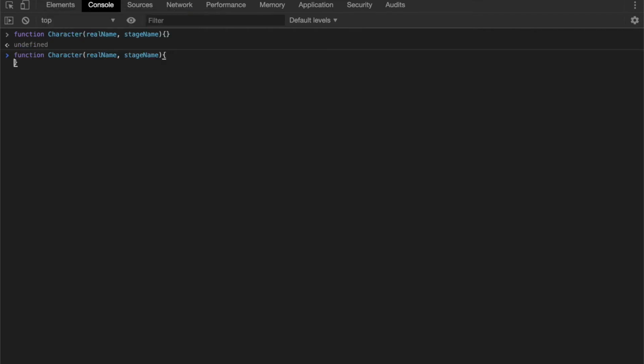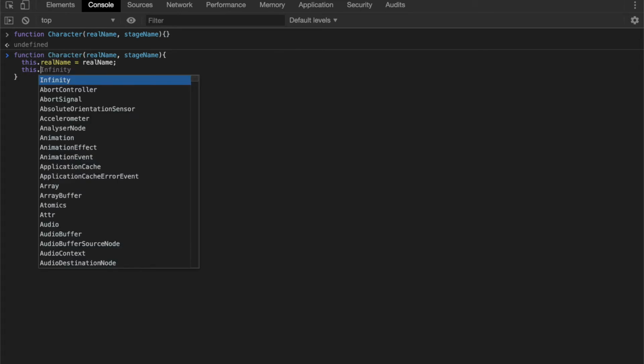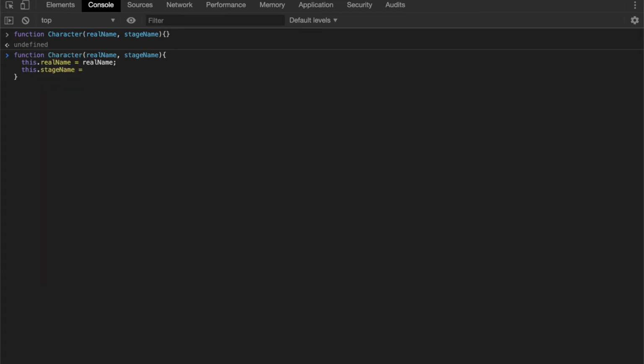So, there we go. And so this will be the function character, which will accept two parameters, the real name and stage name. And so this dot real name equals real name. So the real name that you passed to the constructor will become real name, and same thing for the stage name, right? Stage name. Okay, so that is the constructor itself.